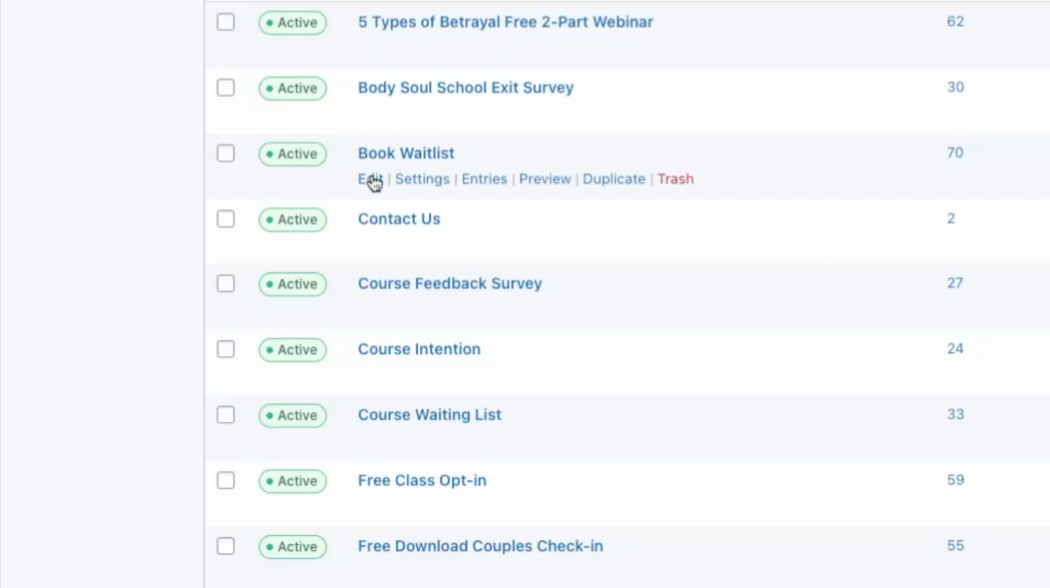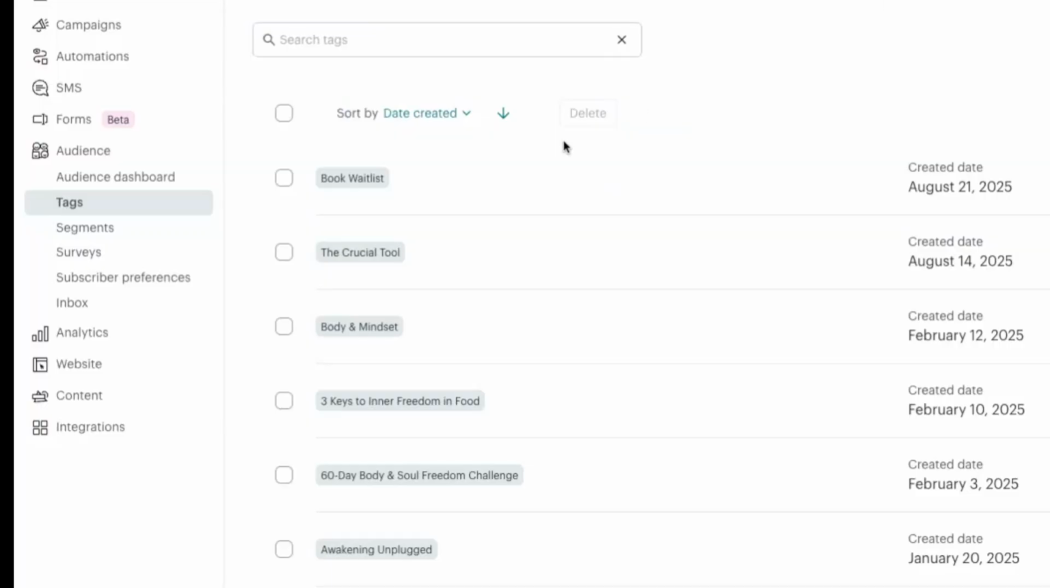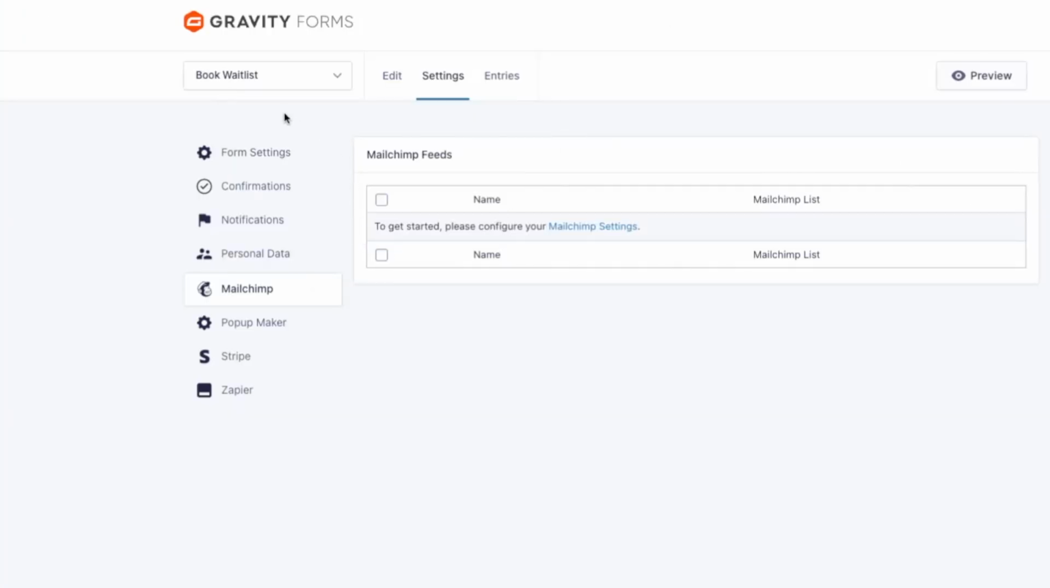Once it's enabled, when I go to the account that I want to set up, I go to settings and MailChimp will be there and I click on that. I also have gone in to the MailChimp account that I'm going to tie it to, and I've pre-set up the tags by going to audience and then tags. And in this case, I'm setting up the book waitlist tag.